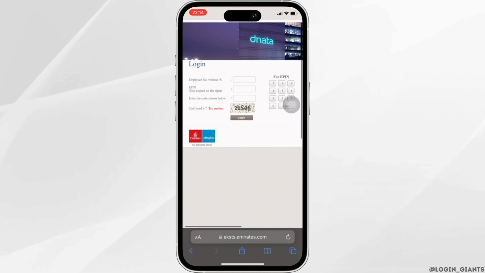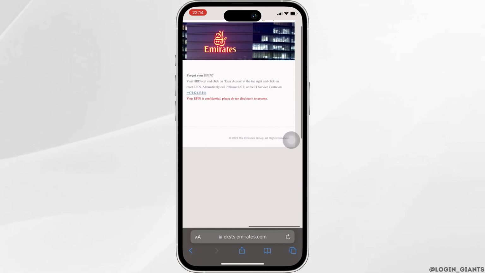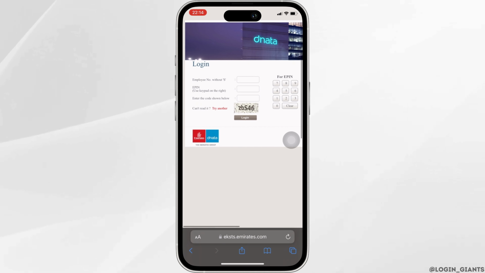You have to use the keyboard on the right. And then enter the code shown below. If you can't read this code, you can click on try another. Once you have entered all of the details, click on login. Also, if you have forgotten your EPIN, you will be able to recover it, and then you'll be good to go. So in here, once you click on login, you will be successfully logged into your Emirates Staff account.